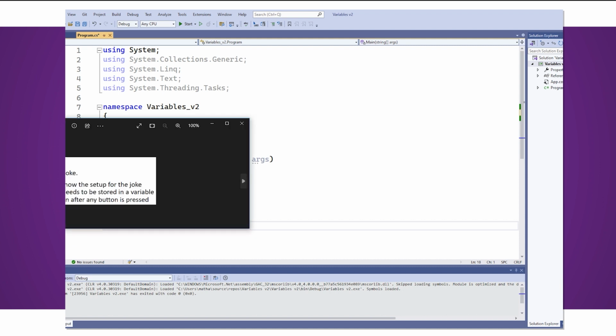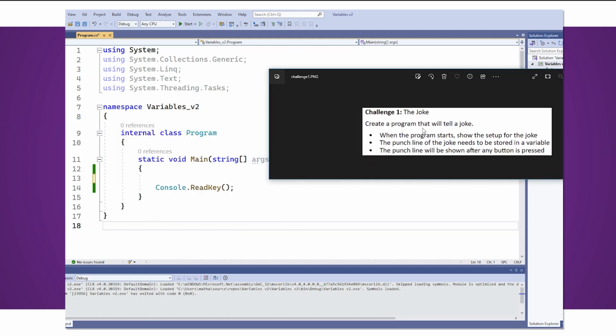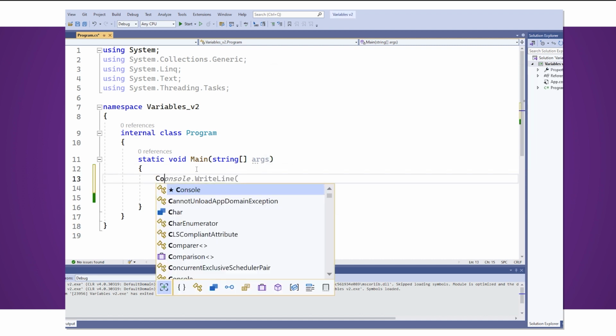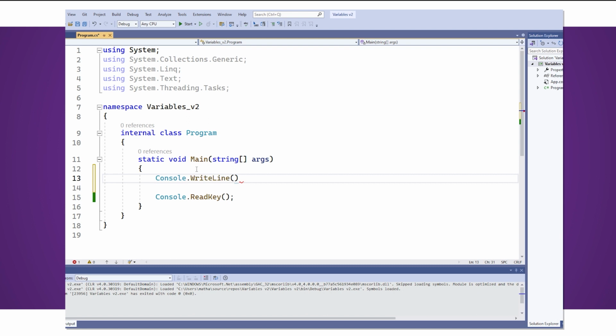So the first challenge was create a program that will tell a joke. So there's three parts to this program. When the program starts, show the setup for the joke. Then a punchline needs to be stored in a variable, and then the punchline will be shown after any button is pressed. So let's do the first part, which is to use a Console.WriteLine.